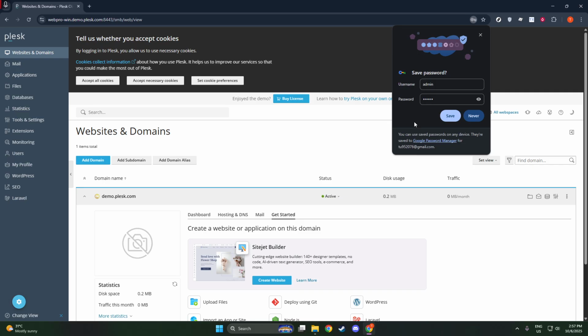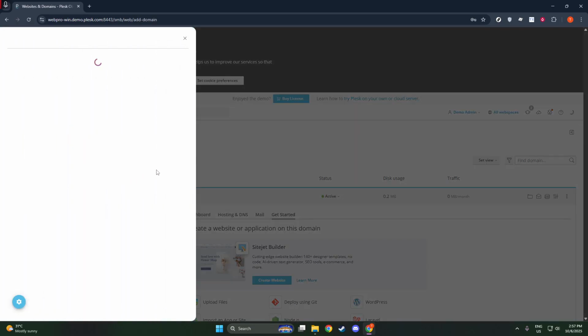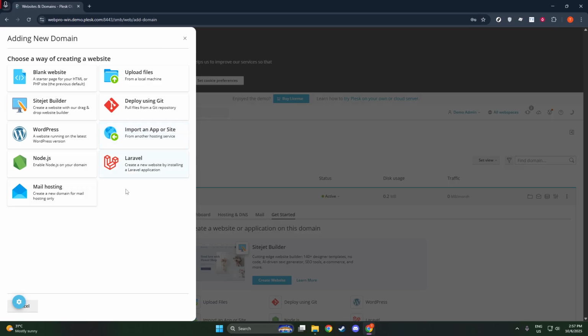Now, we're going to add a new domain. To do this, click on the Add Domain button. When prompted, enter the domain name you wish to use, such as example.com, and adjust any settings as per your preference. Once you're satisfied with your configurations, click OK. This action will create your domain within Plesk, setting the stage for the next step.